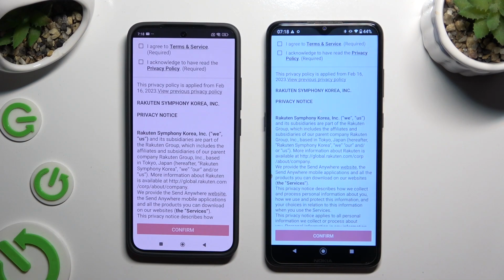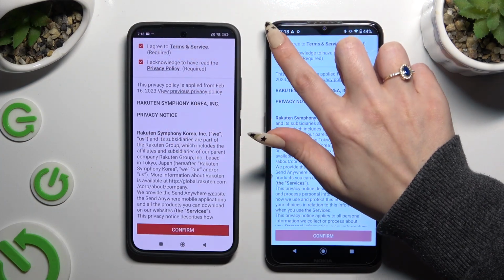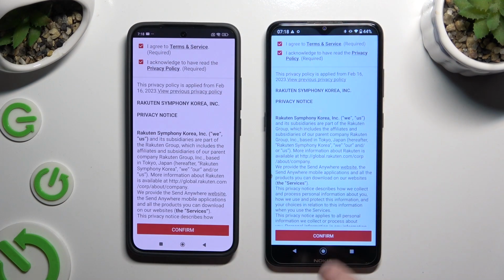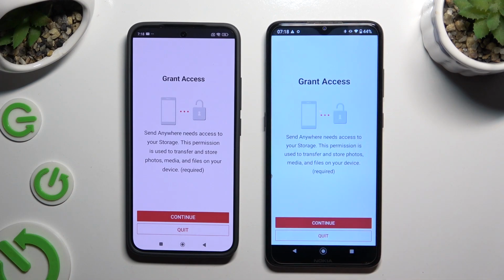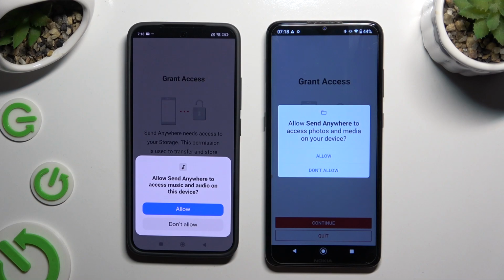Then to set it up, tap on the same options in both apps. Firstly, I agree and I acknowledge. Then confirm, continue, and allow.